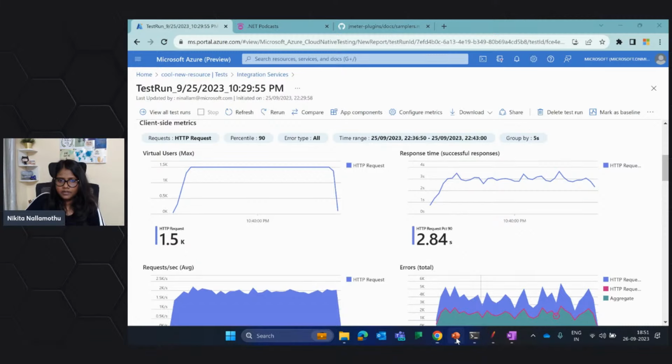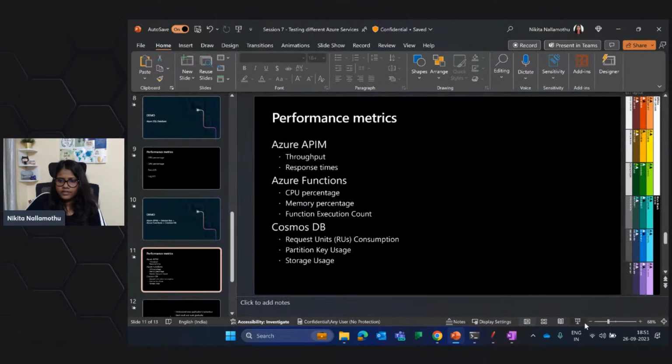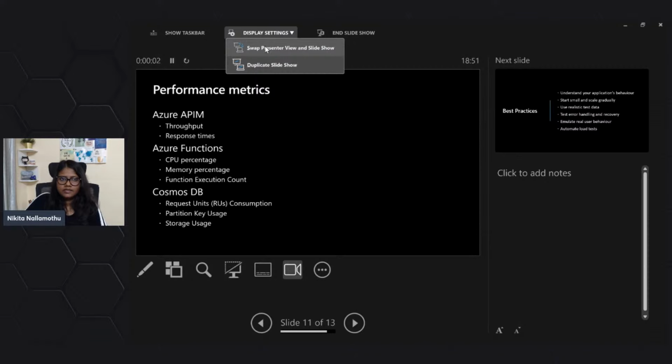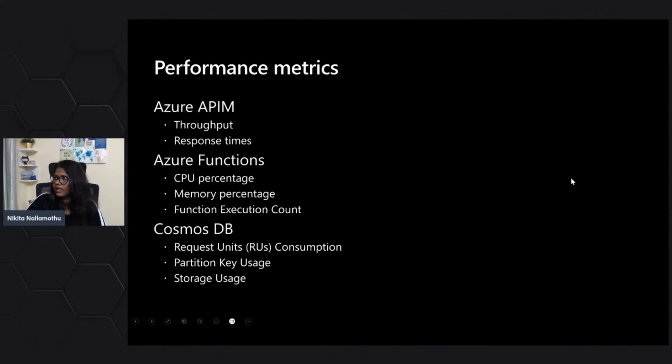Some important metrics that you might want to look at for each of these. I think we did discuss some of these already, like the service bus, but for APIM, basically it's the API performance. So you should look at the throughput and response time for your APIs. Client side also gives this. You can look at it from client side and server side as well. For Azure functions, you should definitely look at CPU percentage, memory percentage, and function execution count, basically how many executions are happening in a unit time, for example, in a second or a minute.